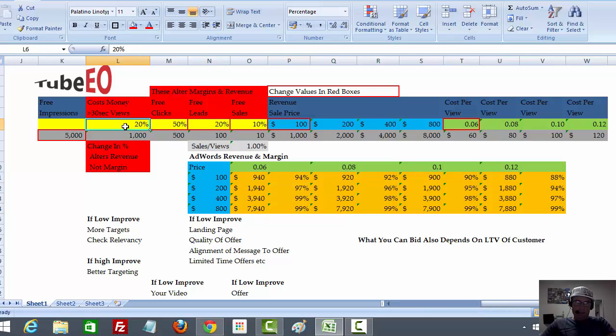When I change this, let's have a look at our views and change our view rate to 50%. Now notice none of those percentages changed. Your margin stays the same. So that's a very, very important concept when it comes to your keyword campaigns. The amount of views relative to the amount of impressions doesn't change your margin. What it does change though is your revenue.